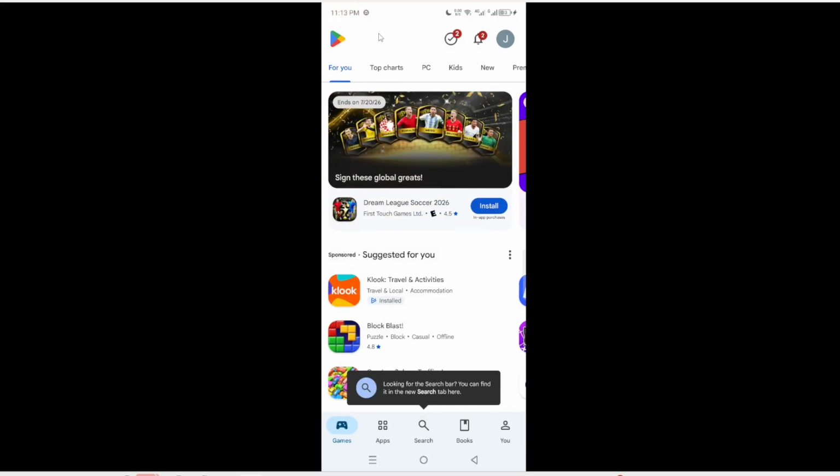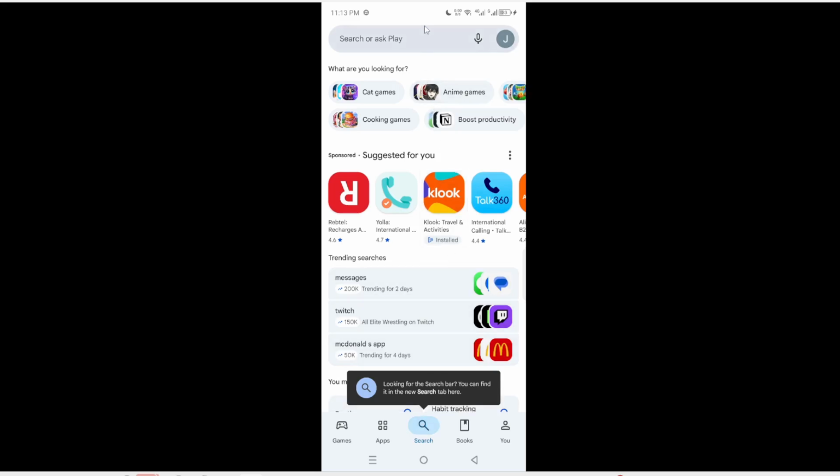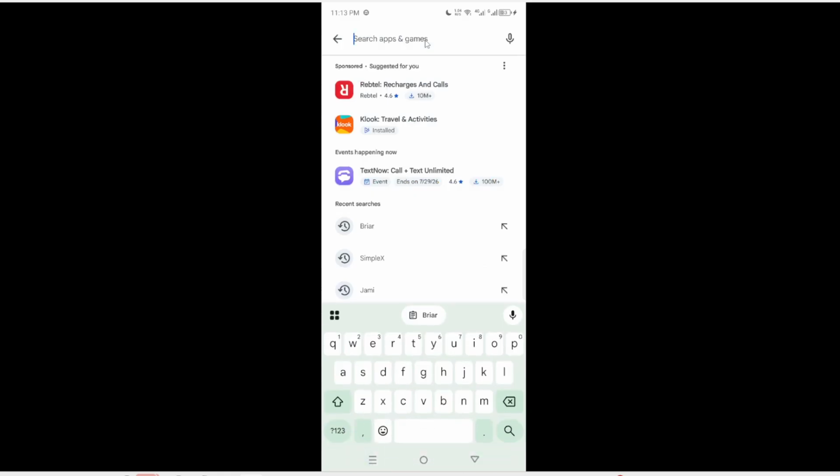Once you tap on this icon, the Play Store will load, displaying a variety of apps and recommended content. If you haven't logged in yet, you might be prompted to do so. Just follow the on-screen instructions to enter your Google account details. This step is essential because it allows you to download apps and keep them updated in the future.